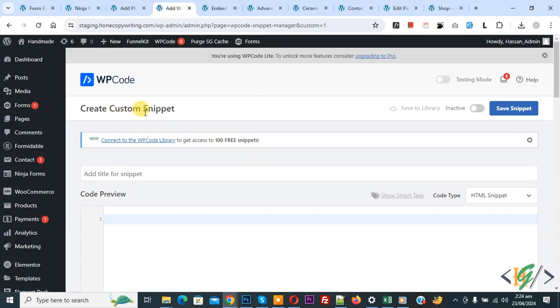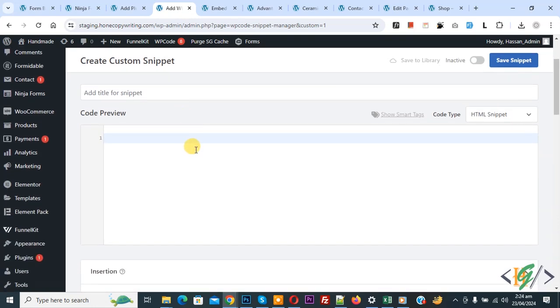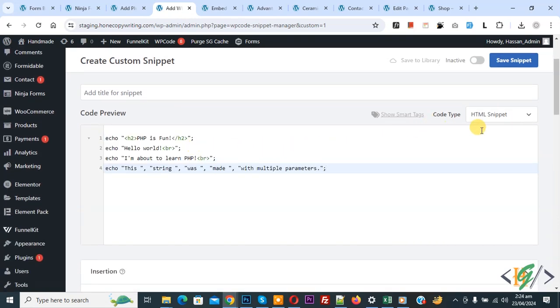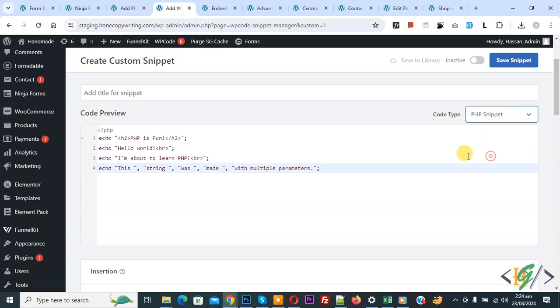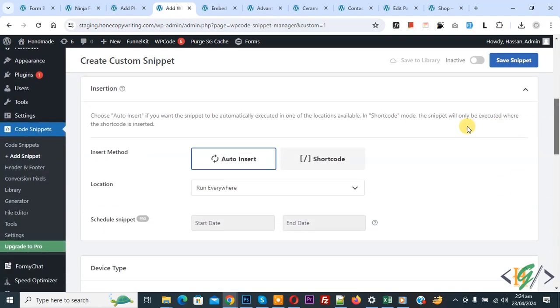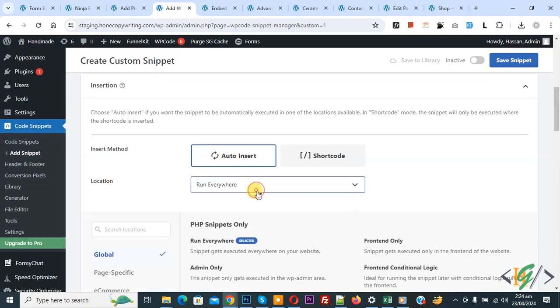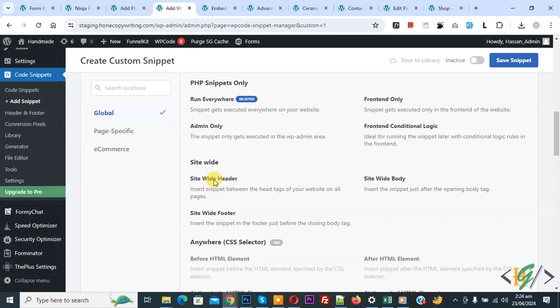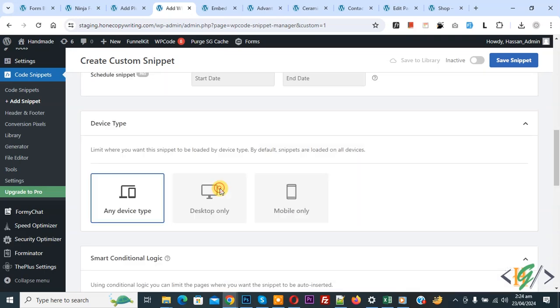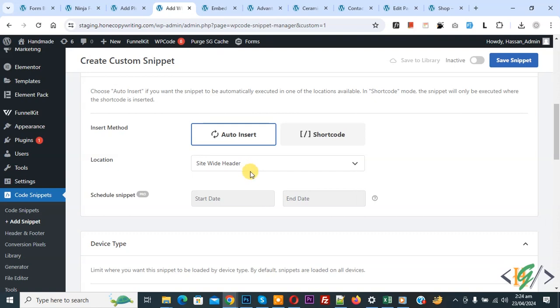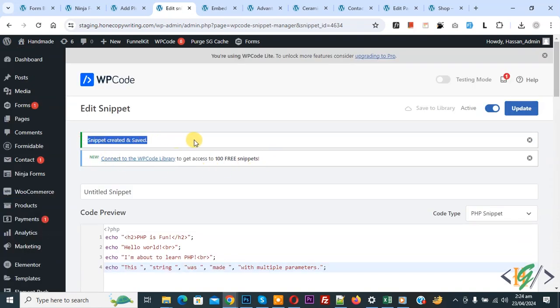Now the custom snippet section opens, so you can add your PHP code and then you see code type, select PHP snippet and then scroll down, you see insert method auto insert and then you see location, drop down select and then you see site-wide header, body, footer. Now first select header, so site-wide header selected and then on top you see inactive, now active and then click on save snippet. Now snippet created and saved, so you can add your PHP code.